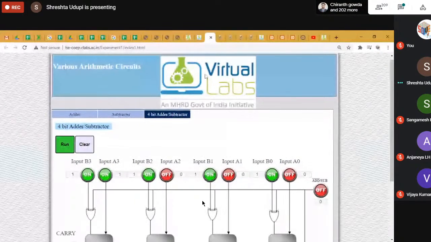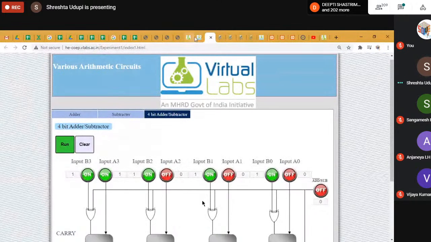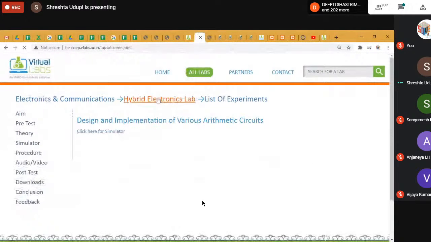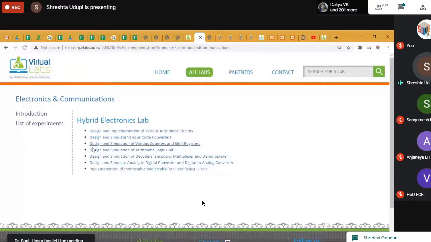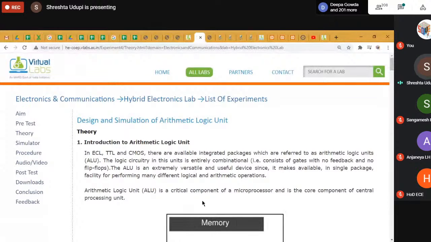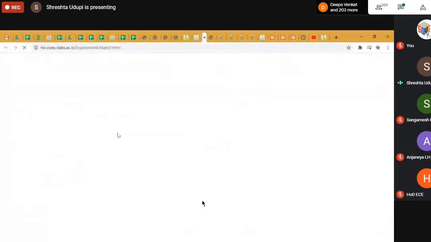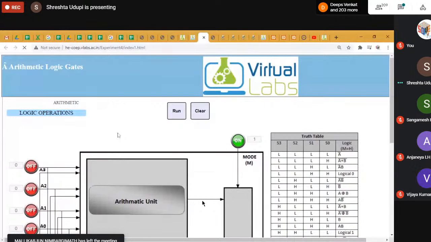Similarly, in the hybrid electronics lab, under the list, we have experiments for code converters, counters, shift registers, ALU, and so on. To look into one more experiment, let me go into the arithmetic and logic unit or ALU experiment. Again, I'll go to the simulator, click here for the simulator. The simulator interface looks similar.